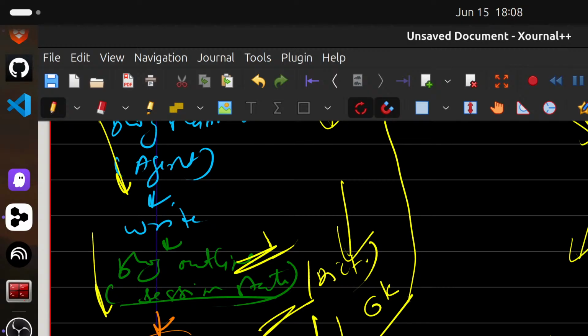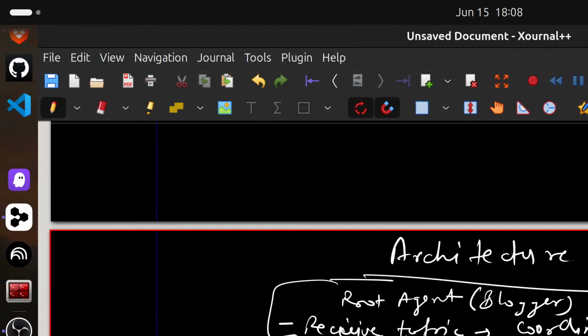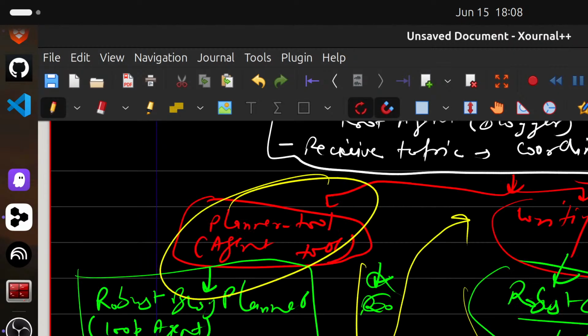What is agent tool? Agent tool is a wrapper, right? It lets you treat an entire agent pipeline as if it were a simple function call. The root agent calls the planner tool first, and does not know or care that inside there is a loop agent with two sub agents and retry logic. It only cares that it has to call the planner tool first. So this is the agent tool.